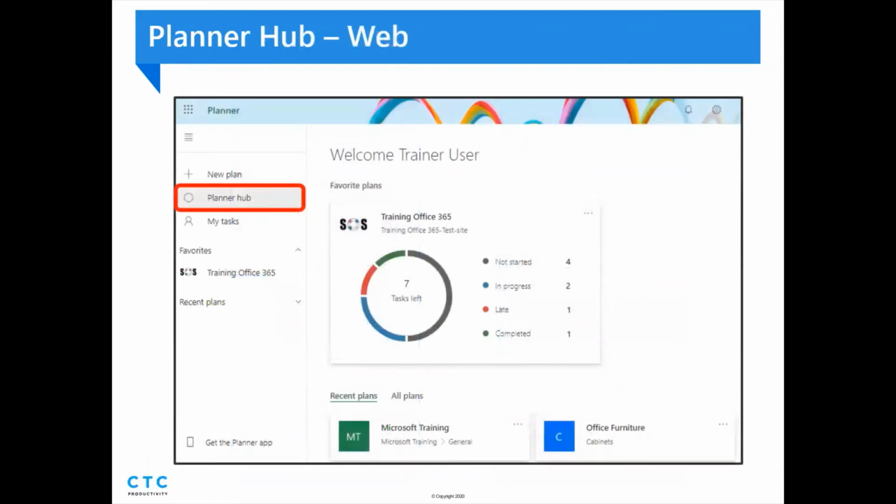So let's go back to the web and look at what Planner looks like. By default, when you click on Planner in your laundry list of apps within the 365 plan, it's going to come into the Planner Hub. The Planner Hub is going to show you all of the plans that you have been invited to. And so I have a favorite plan, just one of them, that Training Office 365. And so it shows me a little bigger graphic. I haven't favorited any others, so that's the only one I see in this quick little snapshot.